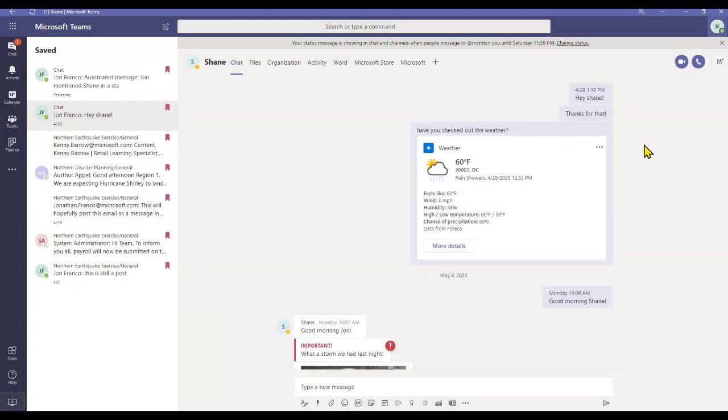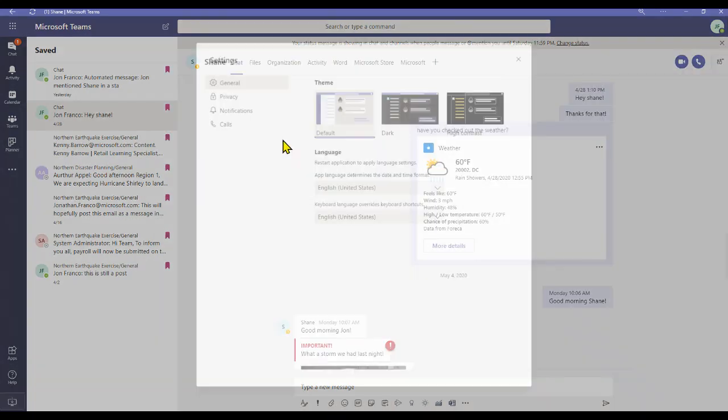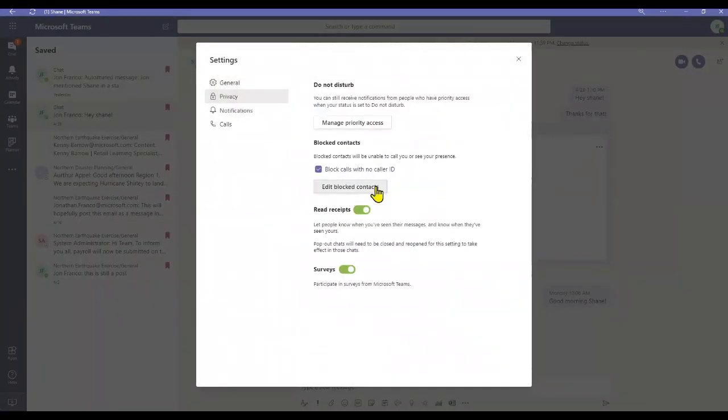But then another thing I can do from the settings option is block calls that do not have a caller ID, as well as edit the blocked contacts that I do have. When it comes to read receipts, however, this option may be set to on by default from your admin, but if your admin allows you to turn this on or off, you could set it so people will be able to see if you've seen their messages or not. And then any surveys that Microsoft asks you to participate in, you could opt in or out of from the settings.